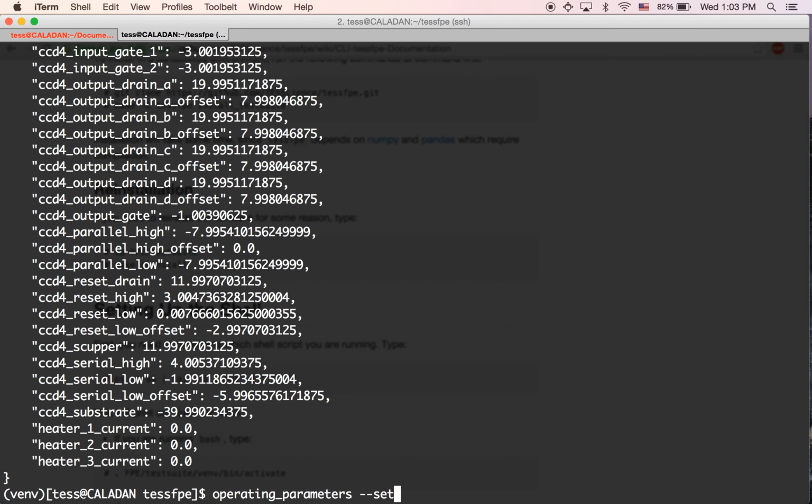So if you want to set a particular value, you can, for instance, say set the CCD4 scupper to 0, and that zeroes out the scupper and leaves all the other values as they are. Another command that might be of interest is you can actually see all of them here in the scripts directory.